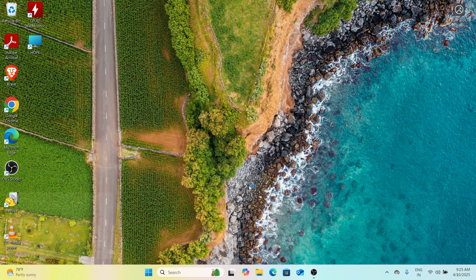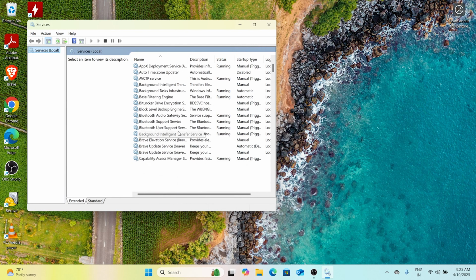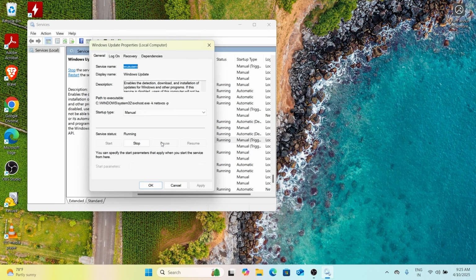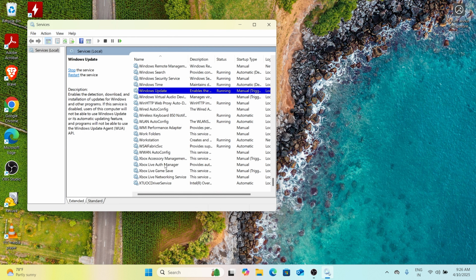services.msc, click on OK. And now you want to go down to Windows Update. And here you can see we have Windows Update, double click on it. And here you can see I have set the startup type to manual because I actually had the problem of my CPU constantly being on 100. So it was on automatic and then I set it to manual. You can also disable it, but that will hamper your updates. So you can just set it to manual, click on apply, then OK. And that should to a certain extent solve it.